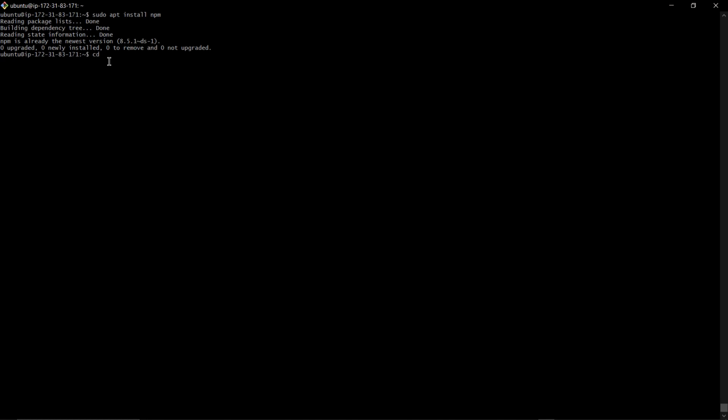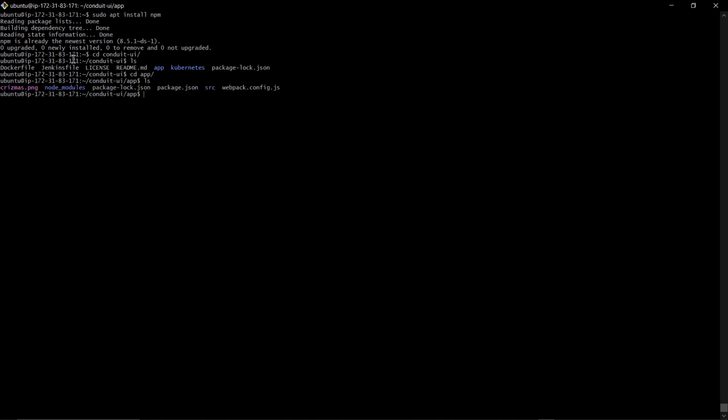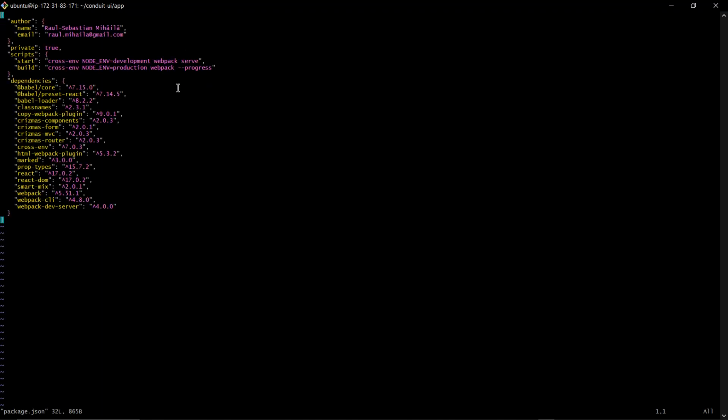I'm going to switch to the repo of this application. I'm going to switch it, and I'm going to have my go to app, and here you can see the package.json. This is where all the dependencies of this application are hosted. Let me show you package.json, and I'm going to open it.